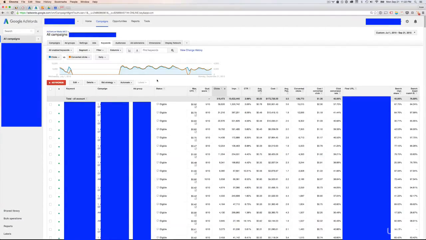Howdy AdWords fans, welcome back to this exciting chapter where, as promised, we're going to go into Microsoft Excel, into a live account as you're seeing here, and take a look at how we could diagnose quality score issues in our account, how we could identify and point out quality score problems. So let's get to it.